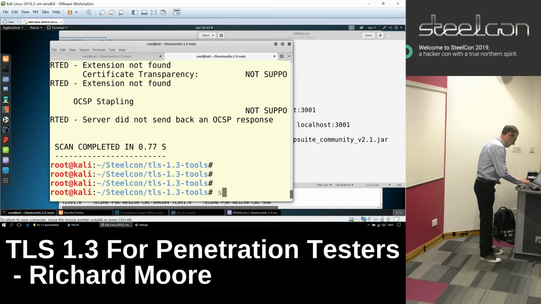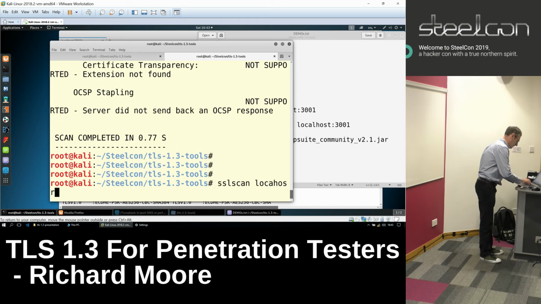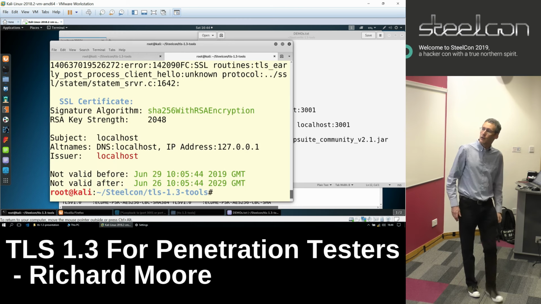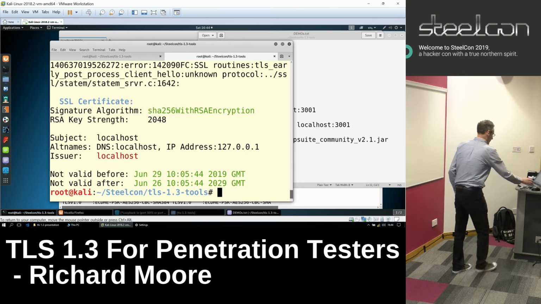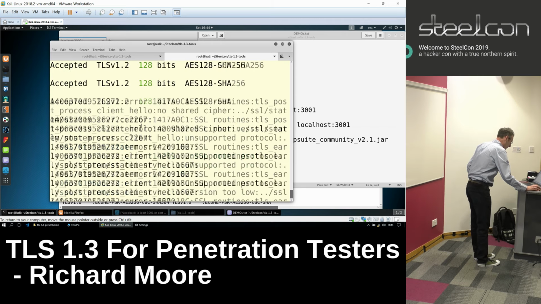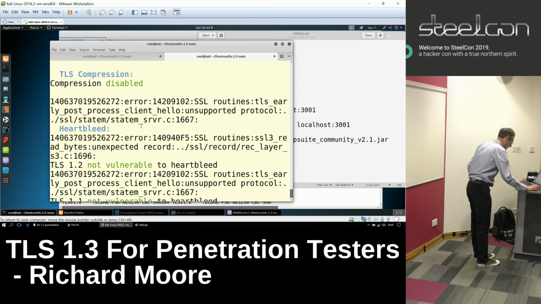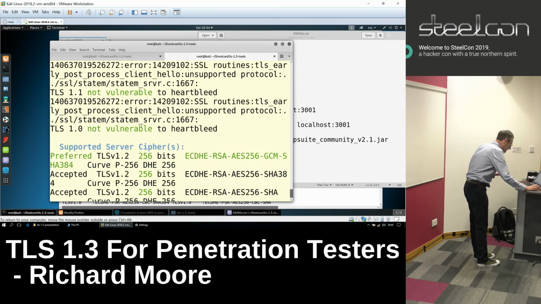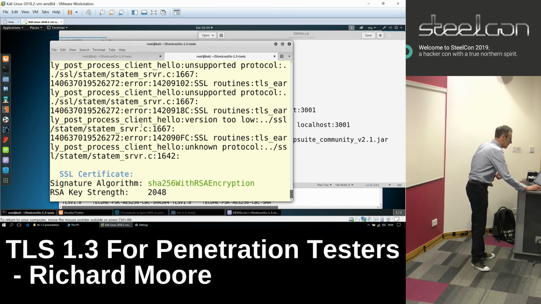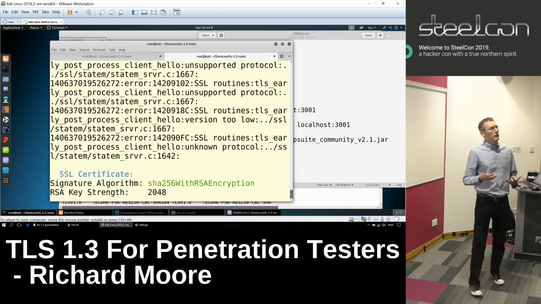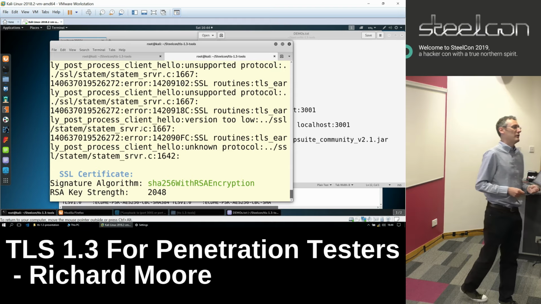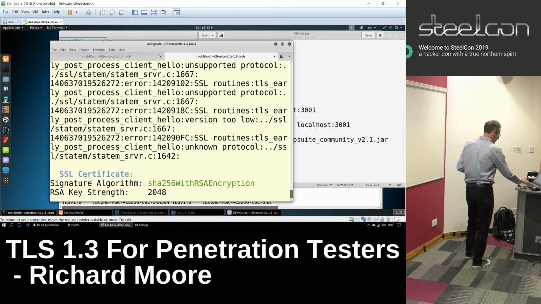So, what happens if we try to do sslscan on port 3002, which, as we recall, supported the old version and the new version? Well, we've got our results. Great. But it doesn't mention the fact that version 1.3 was there at all. So effectively, we've got a silent failure, which is even worse. So we think we've tested it properly, and we haven't. And that is not good. So, you know, we need to do better than that.